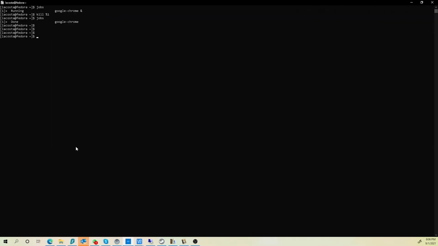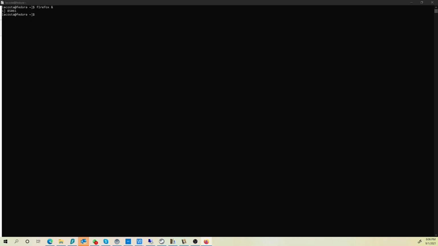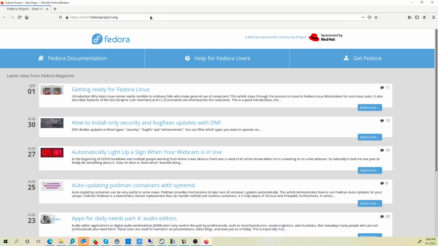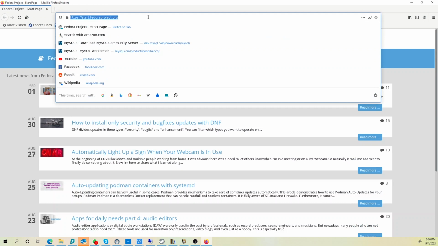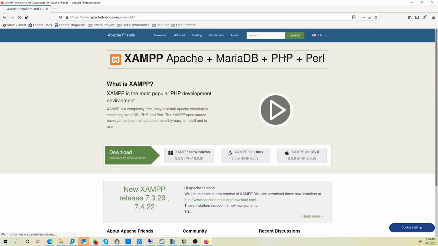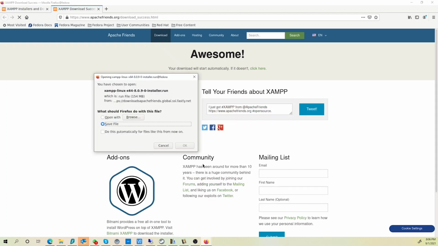We are now ready to install XAMPP on our Linux distribution. Again, we have Fedora 34, so first thing we need to do is open up Firefox, which is our browser. Once we have our browser open, let's head over to the download page for XAMPP, and that's going to be at apachefriends.org. And let's click on XAMPP for Linux, and we're going to save the file.